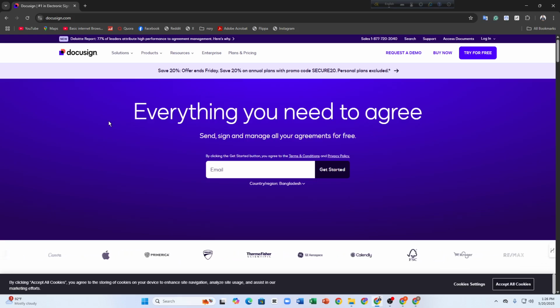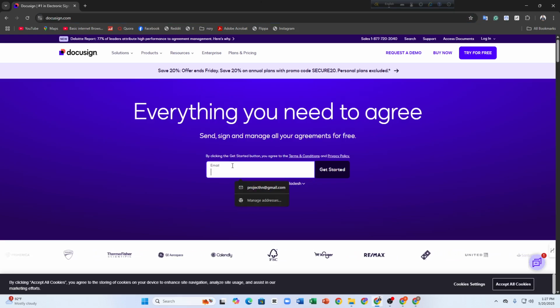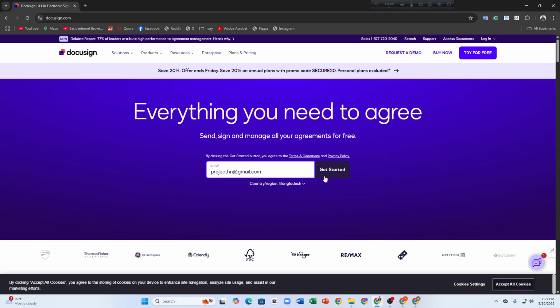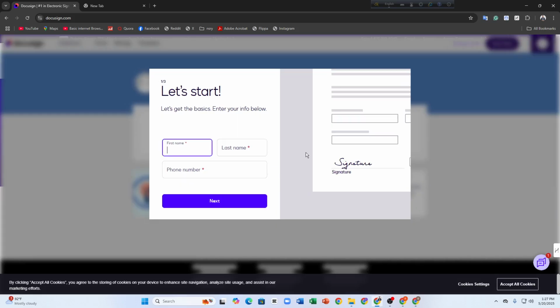So let's get started. First of all, you have to visit DocuSign.com. At the top left corner, you can see the address. So visit this site. Now you have to enter your email address right here. Enter your email address, then tap on get started. Also, you can tap on try for free, and then you can try it for free.